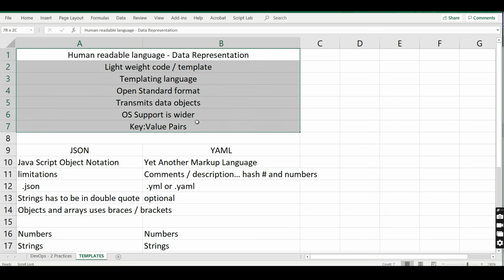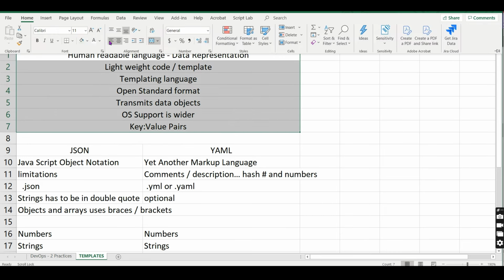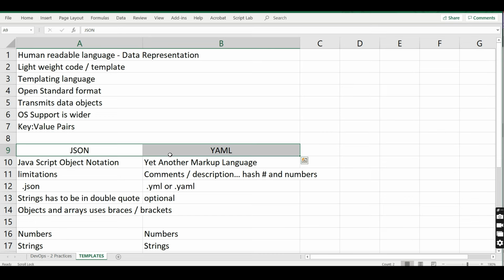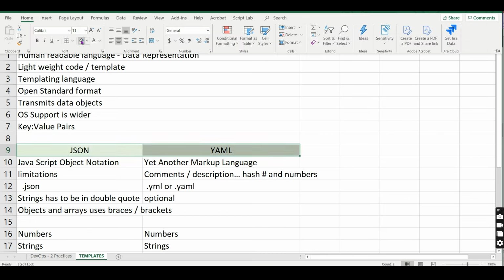So for any templating language in the market to become very popular, it has to be user friendly, it has to be open standard, and it has to be human readable. All those qualities and benefits are applicable for both JSON and YAML. JavaScript object notation is used very widely, and in the last 4 or 5 years I could see that YAML is also getting very, very popular. Both of them are used for creating infrastructure as code language templates, and the structure of the code is very straightforward. Both YAML and JSON allow the same structure.